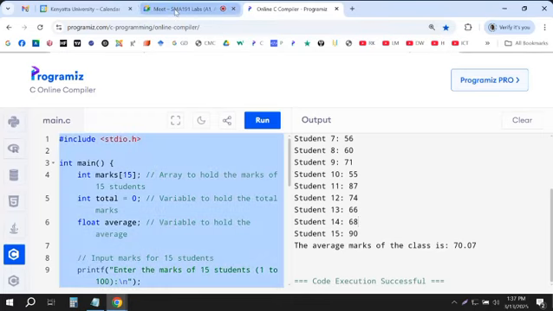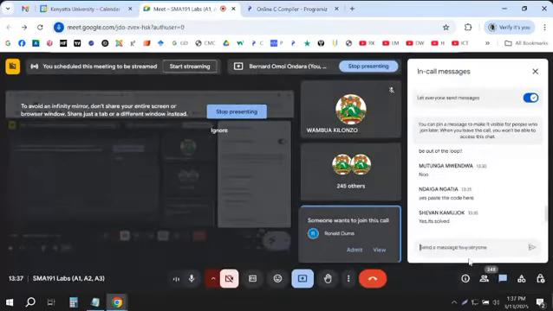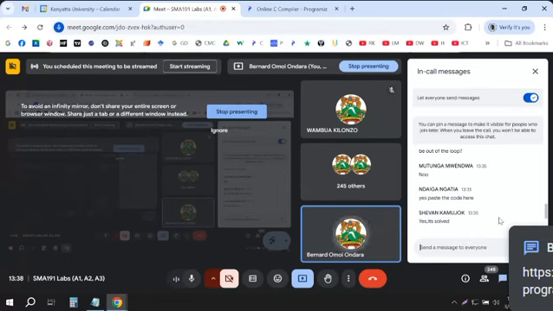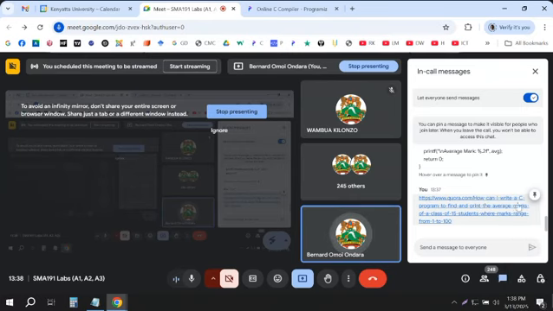So you see that? I've entered everything, and finally it has said the average mark of the class is 70.07. Now this program, I'll explain it because I'm also sharing that code with you. Let me share the link so that you can access where it was coded.